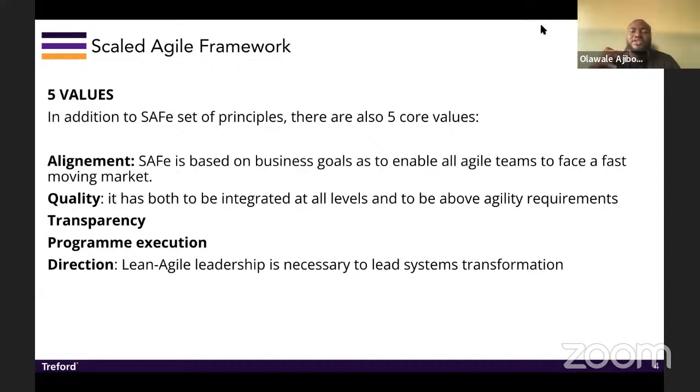So the goal is to enable all the agile teams to deliver value in a fast-paced, fast-moving environment where decisions are made at the speed of thought and all of that. So Scaled Agile helps us to have that alignment across all the bodies at the same time. Imagine having an alignment across like 20 Scrum teams. That's where you have Scaled Agile.